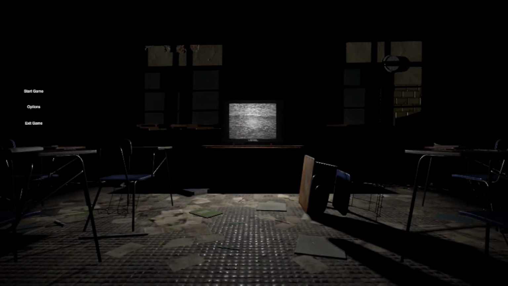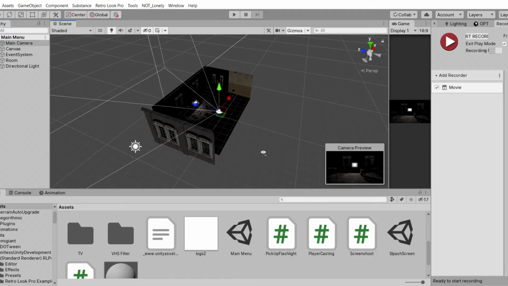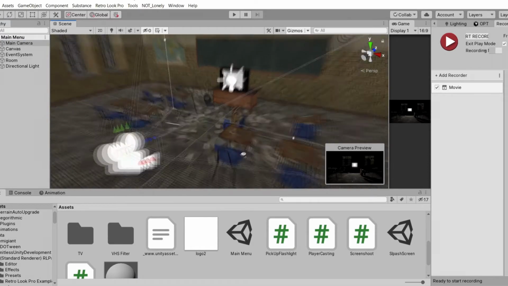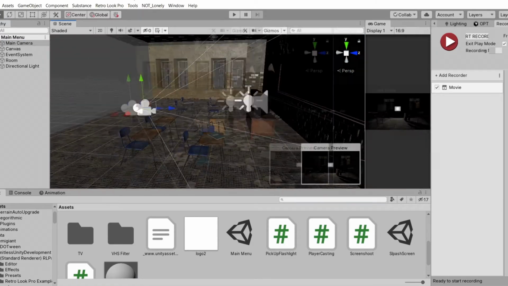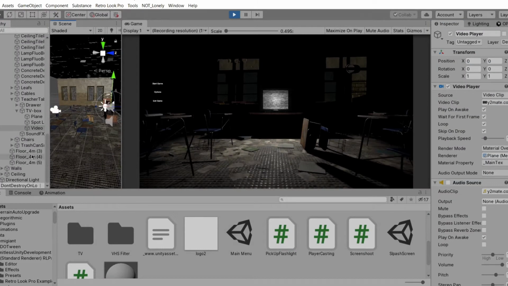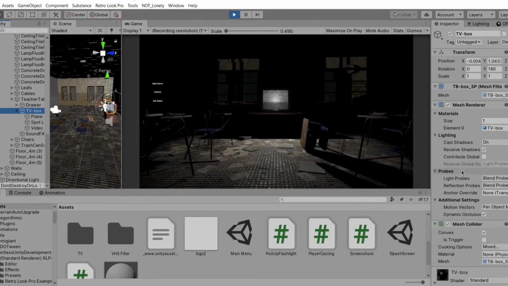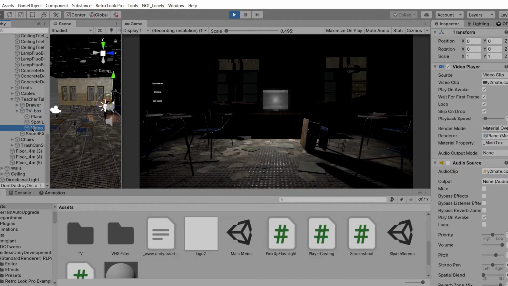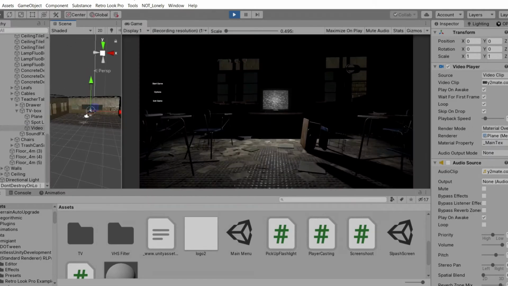Now we have the game menu. It's not functional yet, but I'm working on that. Visually, the menu is a classroom with a television. As we can see, this television has a video that is rendered on a plane and a light with animation that increases and decreases the intensity to simulate that the television is on. This TV can also be found in the Unity Asset Store.